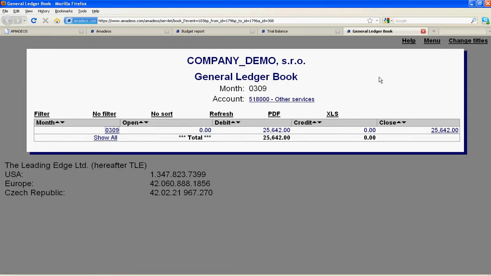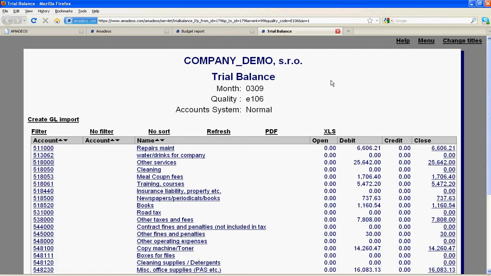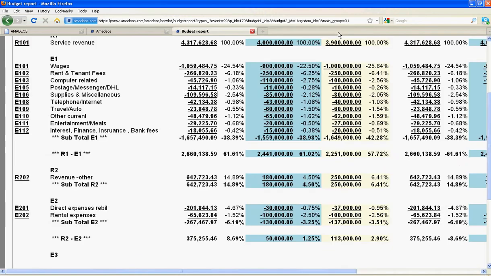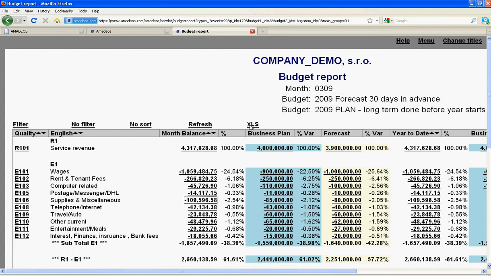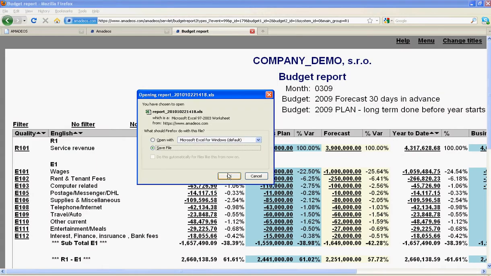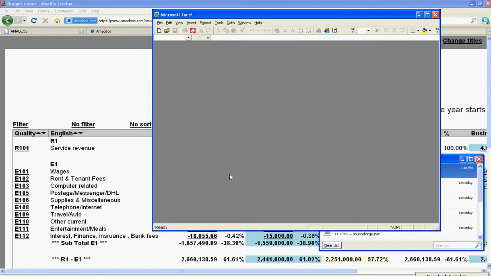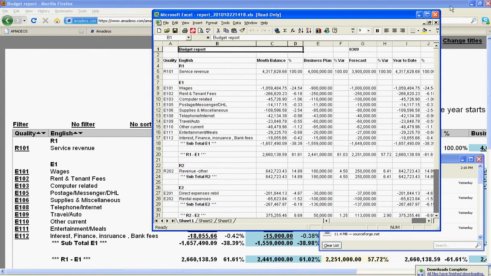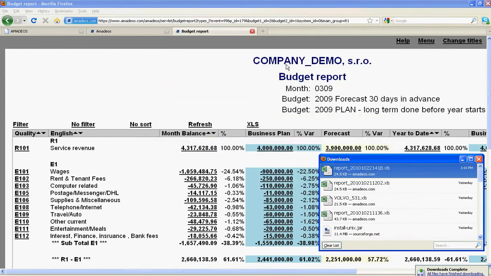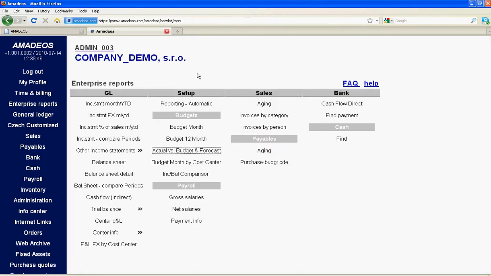So in this way, Amadeus always works so that you could always drill down and find information. Also in Amadeus, you could always export things to XLS, so any report goes to XLS or OpenOffice or whatever you happen to be using. All right, I think that concludes it.